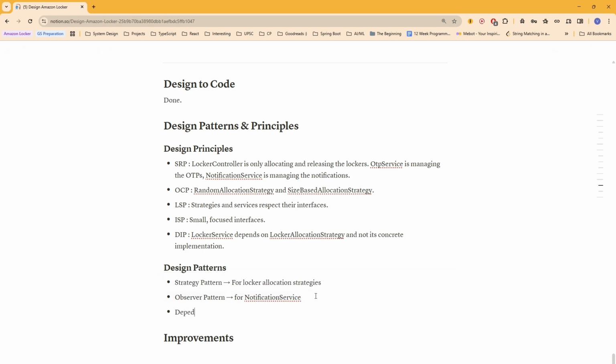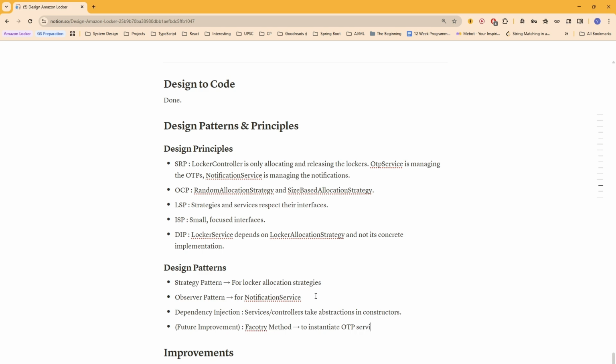Then we have taken care of dependency injection. Again, services and controllers take abstractions in constructors. Then we have the factory method. So basically, this can be a future improvement. We can use that to instantiate the database service or the application.